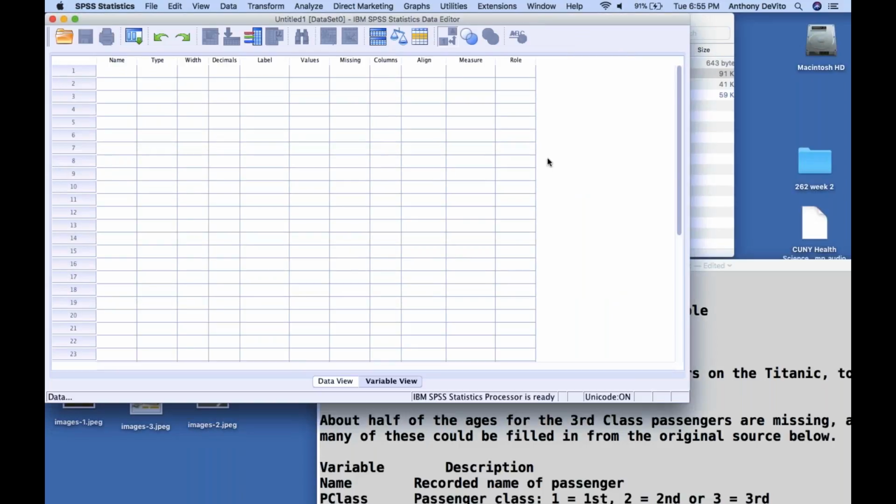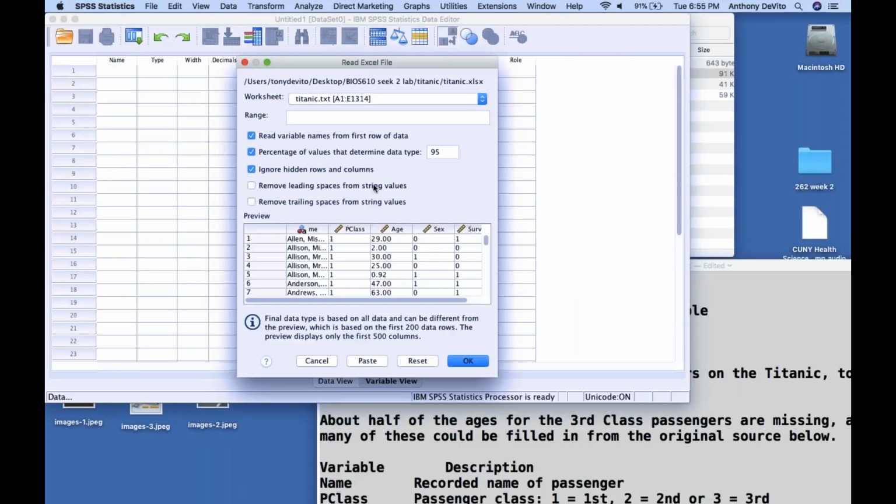And now it's going to come up with a window that's going to describe what it found in that file. And here you can see a picture of kind of what it sees.